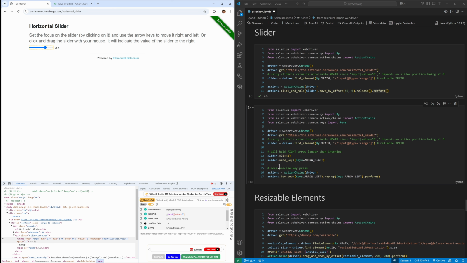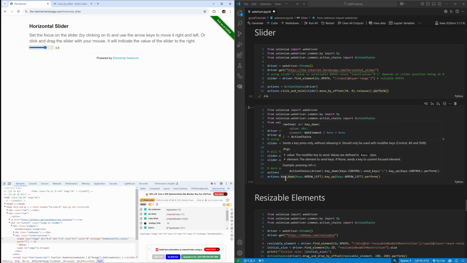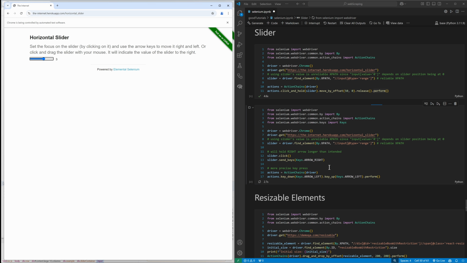And then we want more precise movements, so we would actually use the action chain. So we will key down the left arrow, immediately key up on the left arrow, and then perform our action chain. So you see 3, and then you see more precise movement to the left.